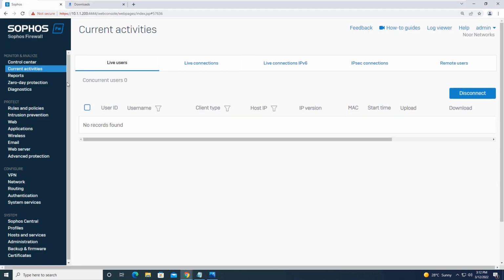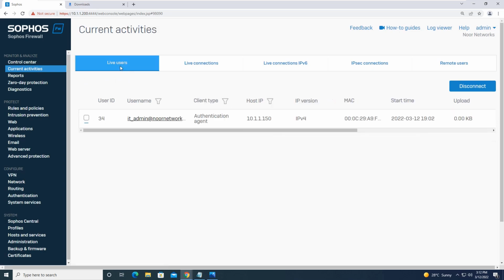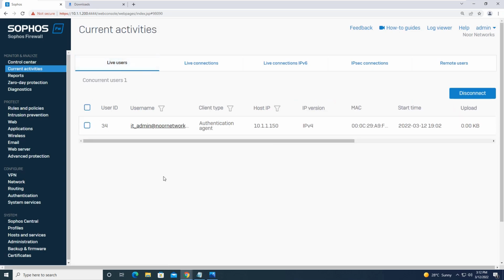Let's go to the firewall and just refresh this. You will see that we have been connected on 10.1.1.150, the same PC, from this client. Client type is authentication agent. Earlier it used to be a web authentication, right? Let me repeat again. Let me show you again.